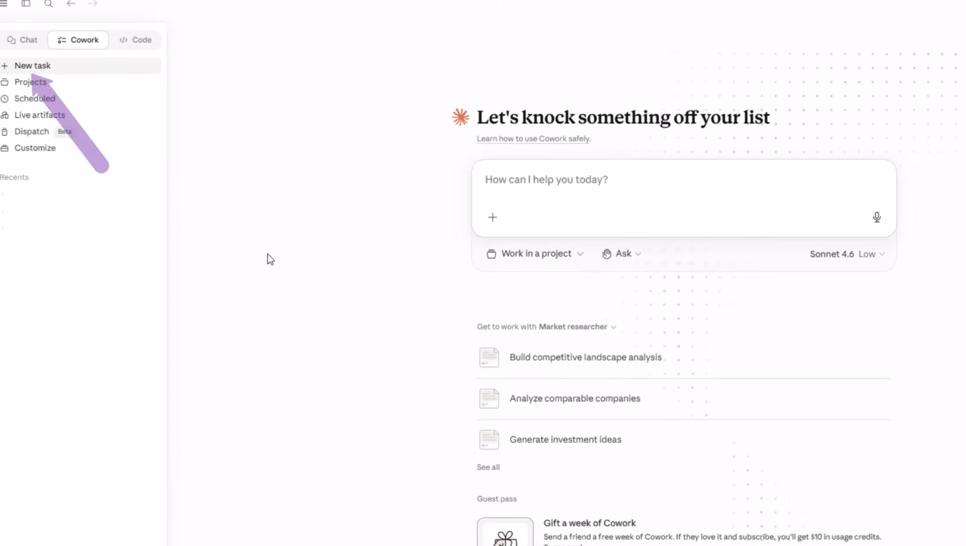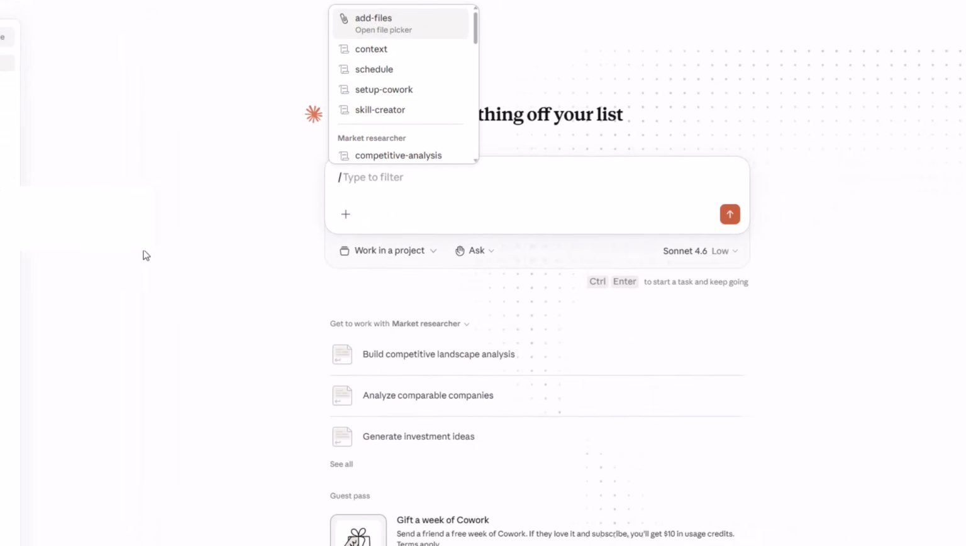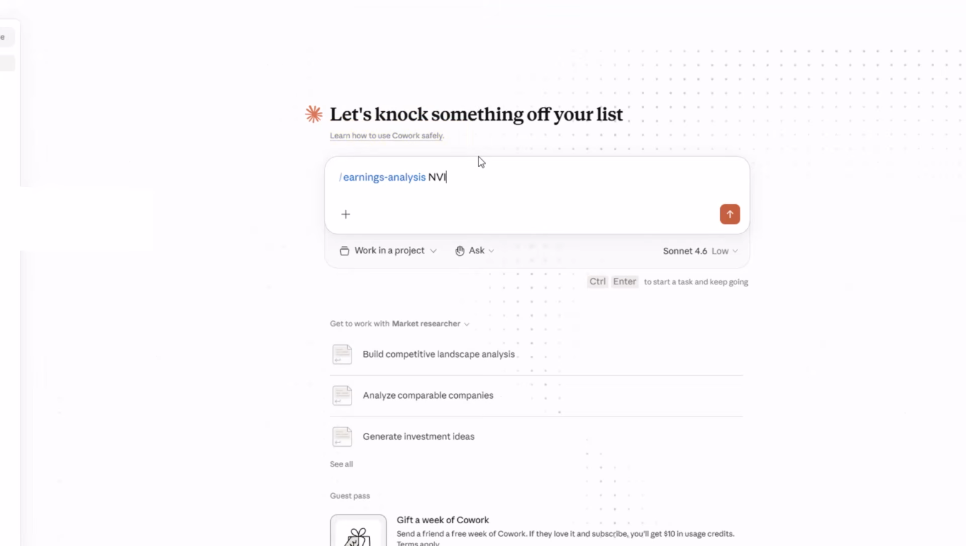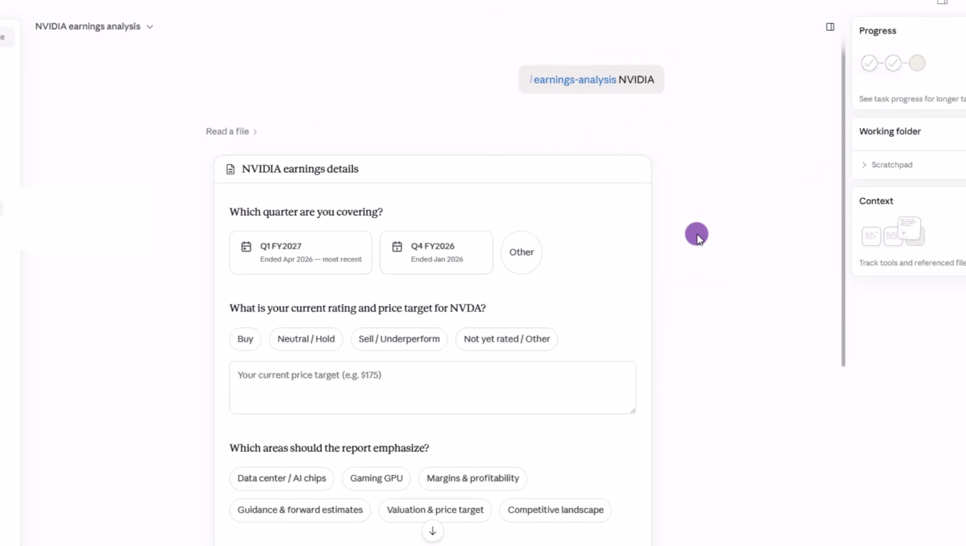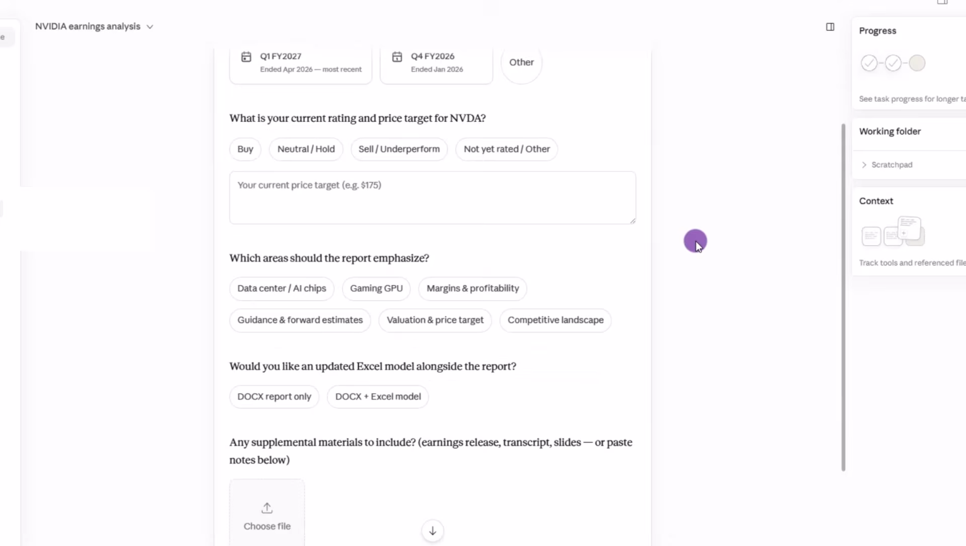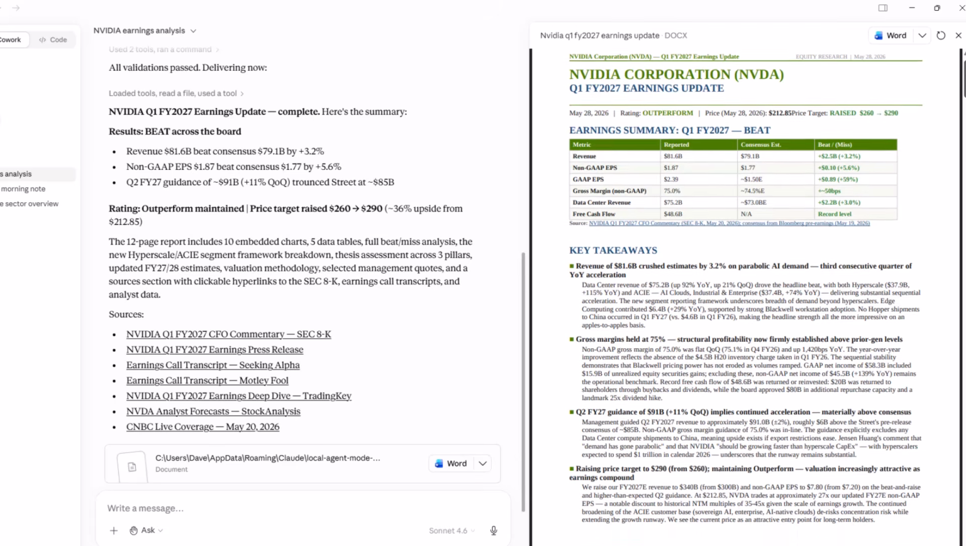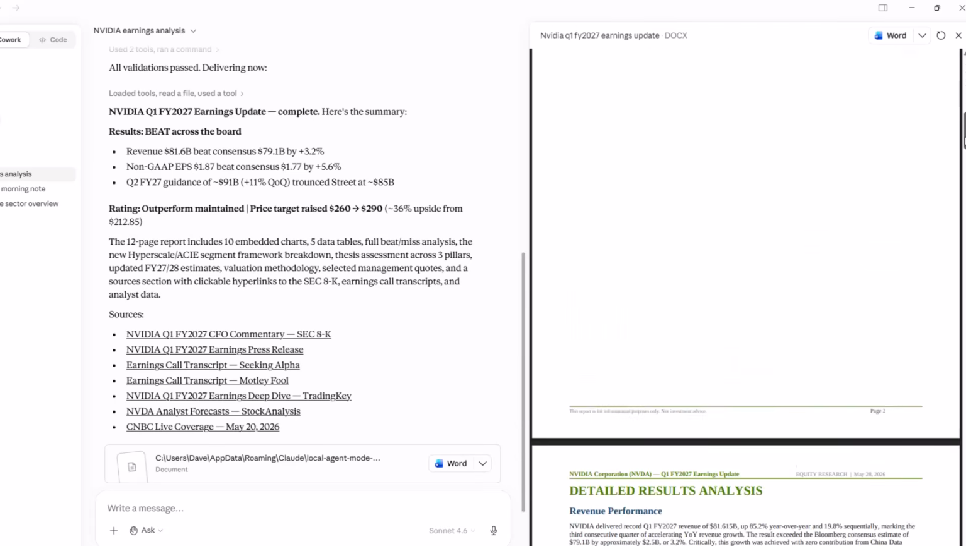So within Cowork, start a new task, type a /. In the Equity Research section, choose Earning Analysis, followed by the stock name. Submit that. Claude will ask you a few questions about what we want. Let's go ahead and submit this. In just a few moments, Claude has created this 12-page earnings report that we can check out, review, and download.